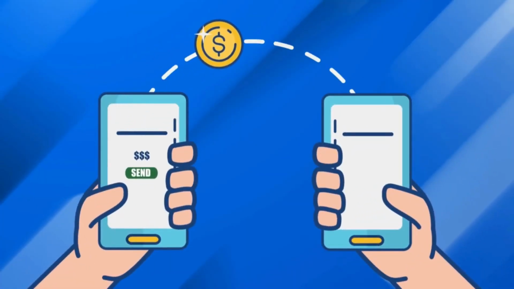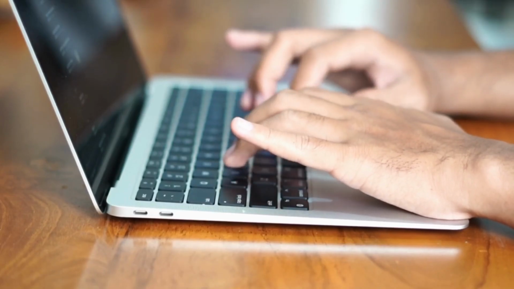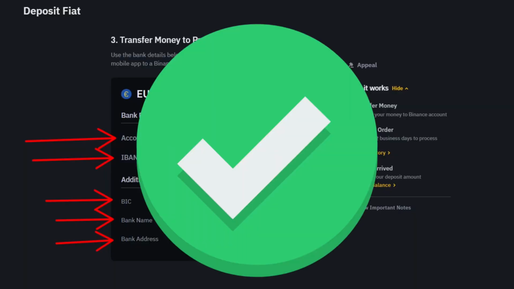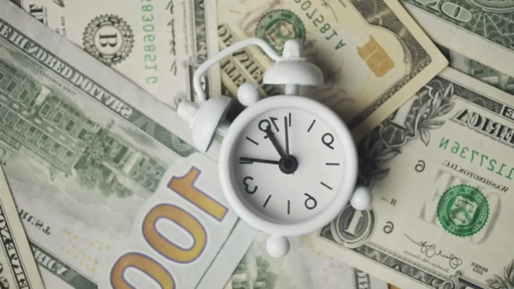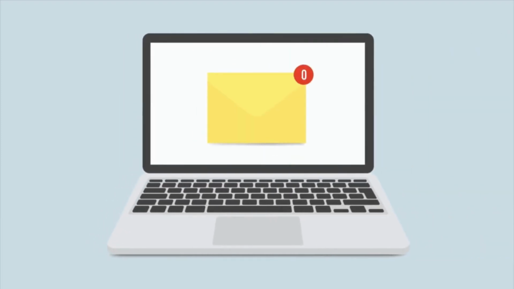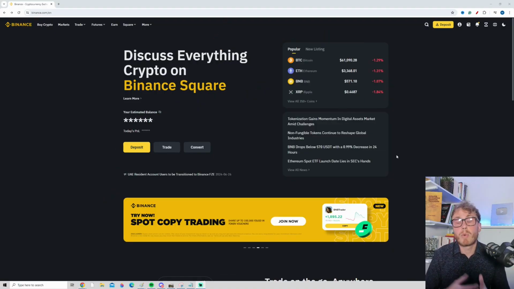Then you choose the option to make a bank transfer. And then you need to enter all of these details and make sure that everything you enter here is correct. After you have double checked that the information is correct, you're ready to make the bank transfer. And you should receive the money in a few business days. When the money has arrived in your Binance account, you will get an email and a notification, and you are ready to start trading.